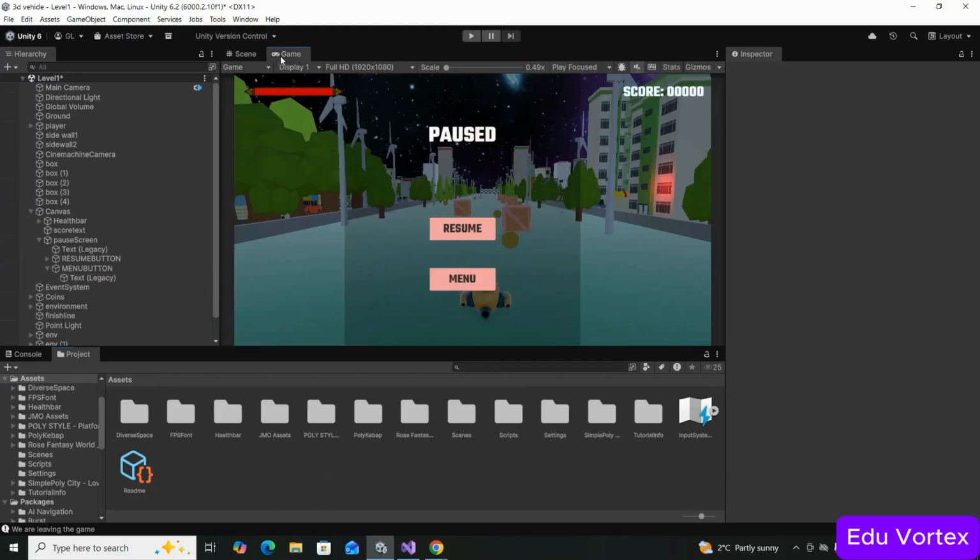Now for those buttons, for the menu button, everything will be similar to what we did in the main menu, but for the resume button, it will be a little bit different because we also need to get input. For example, when our player touches the escape key, we need to be able to pause, and also we need to be able to unpause. We also need to be able to unpause by clicking this resume button. So it will be a little bit different, but yeah, nothing really hard.